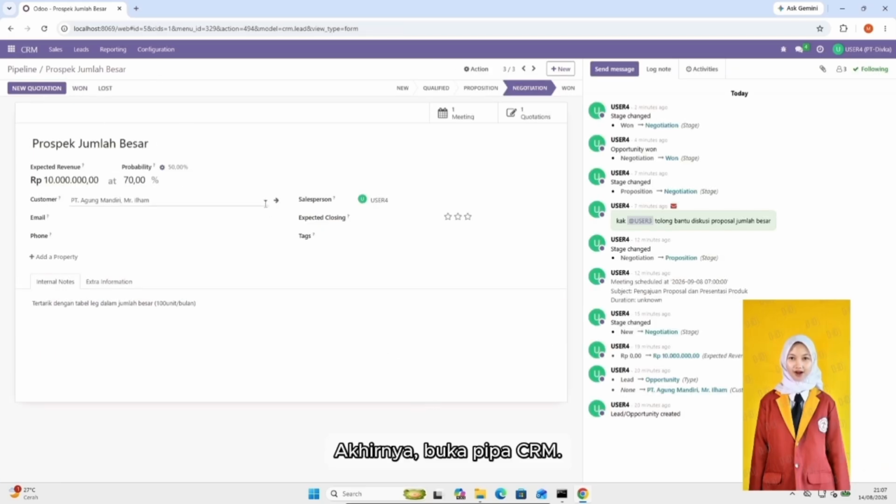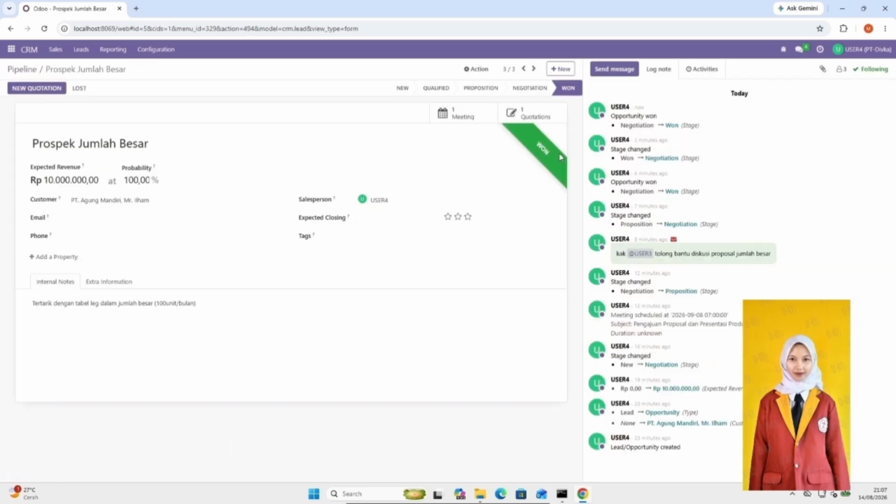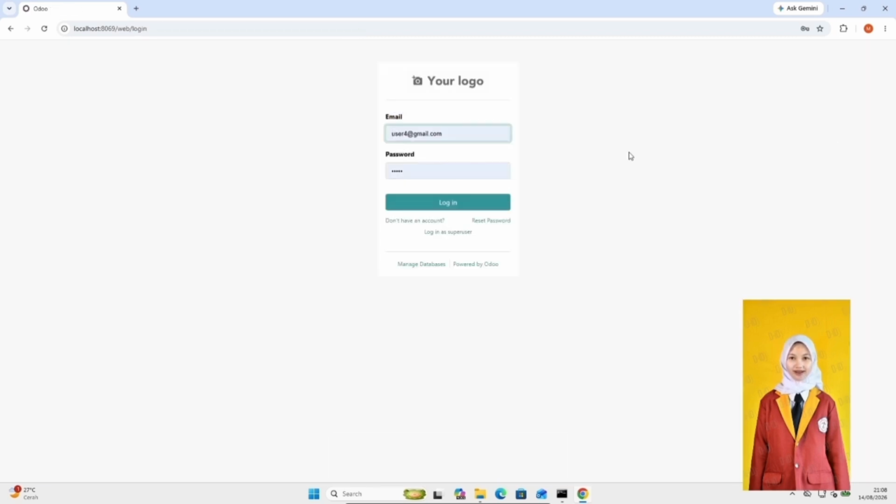Finally, open the CRM pipeline and move Prospect Jumla Bisar to the 1 stage. Open the lead and make sure that all the information is correct. The CRM process is now complete.